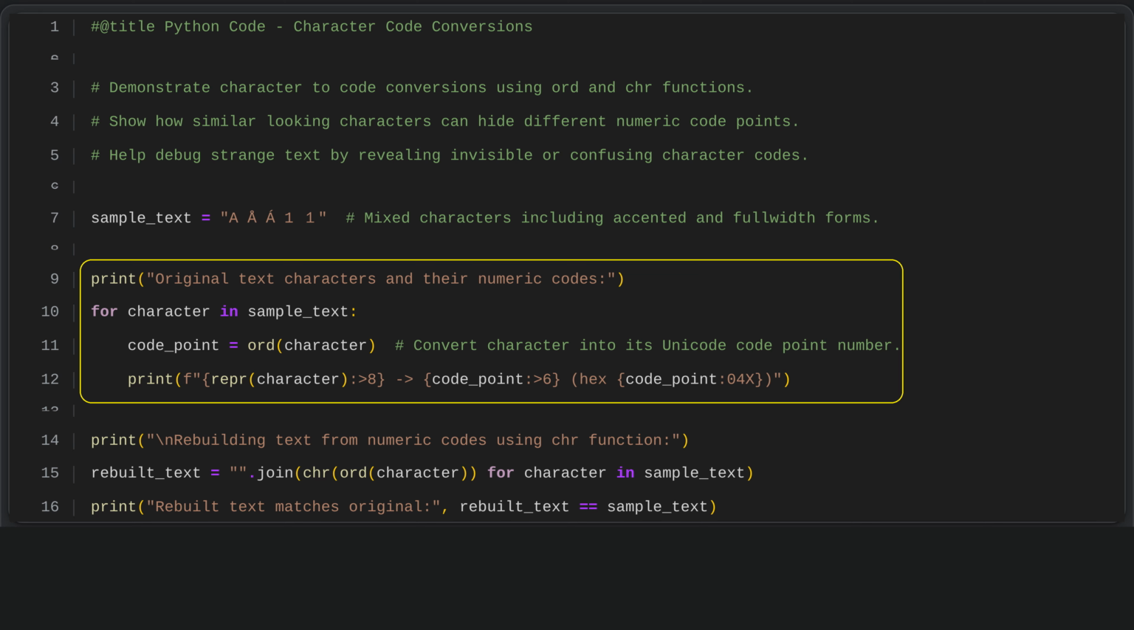We begin by announcing that we will show each character in a piece of text along with its numeric code. Then we loop through the text, and for every character, we use a function that converts it to its Unicode code point, which is the number that represents that character internally. We print the character together with this number in both decimal and hexadecimal form. This lets us see the underlying numeric codes for the text, which can help when debugging or understanding text encoding problems.